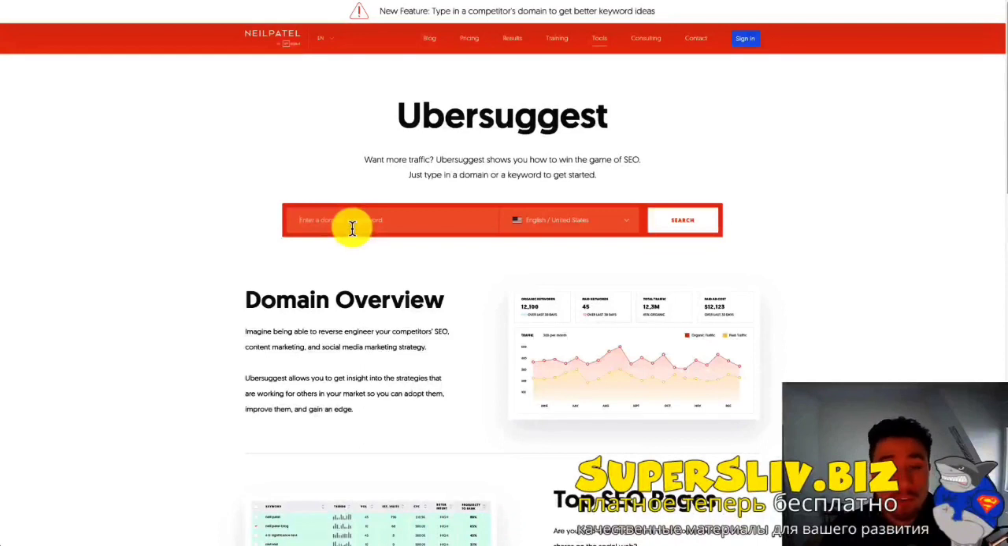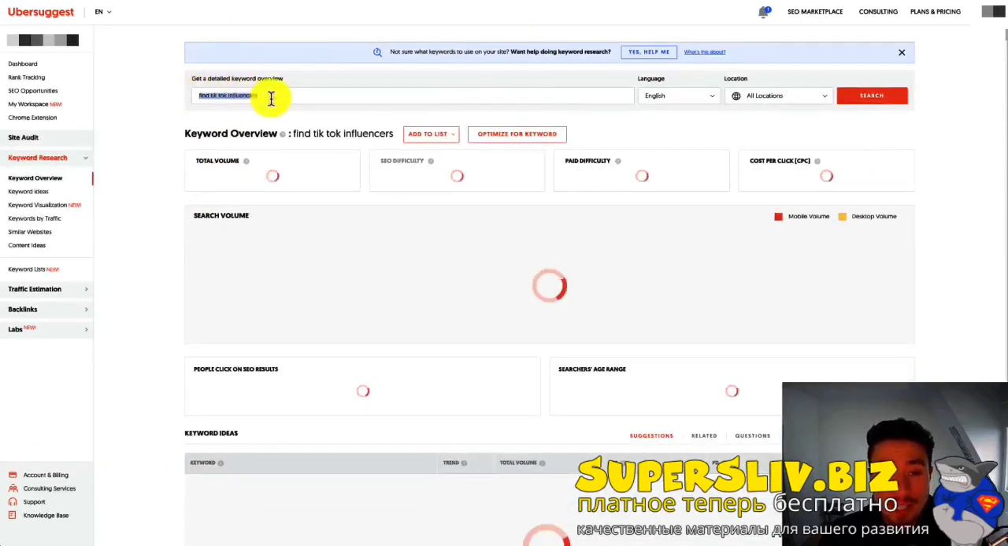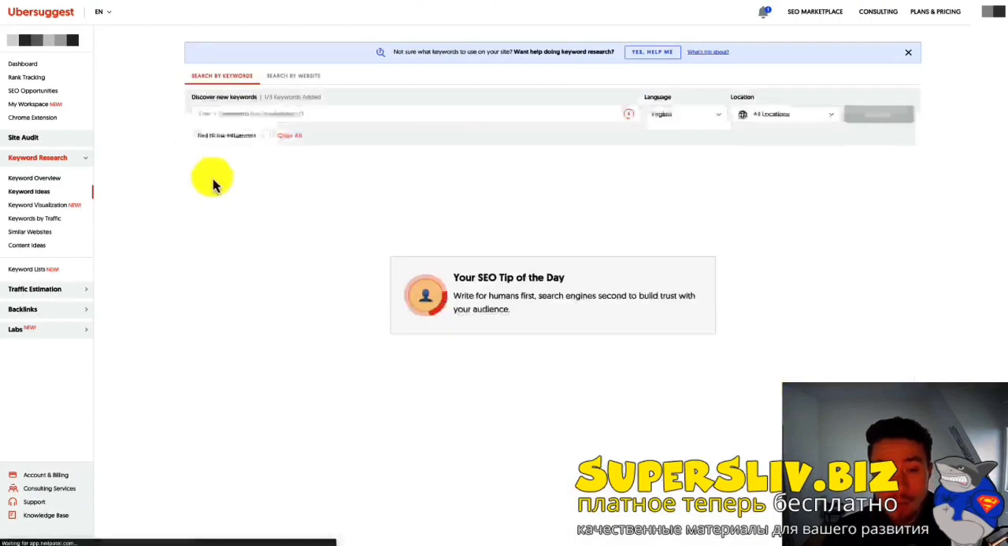So I might search for some ideas here saying finding TikTok influencers. I'm just gonna leave this as English in the US for the search, and it's giving me 0 search volume there, so maybe I have to adjust the keyword. I can also go to all locations once you're in the tool. Now I've just changed my search here to say find TikTok influencers. That gives me a total volume of 390.